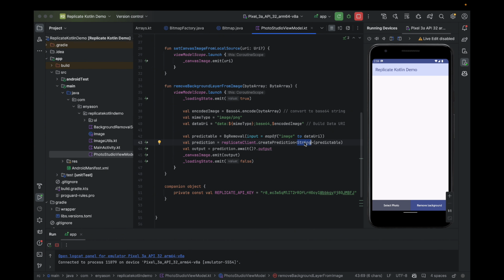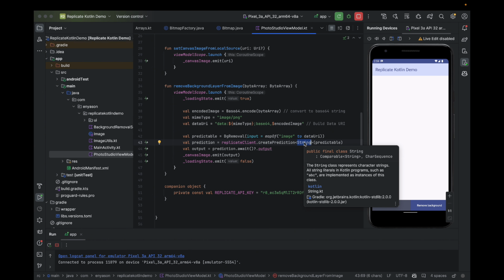Now over here you see string. String here is defining the output type from the model. So the output type for us will be a string URL of the image that has been edited.